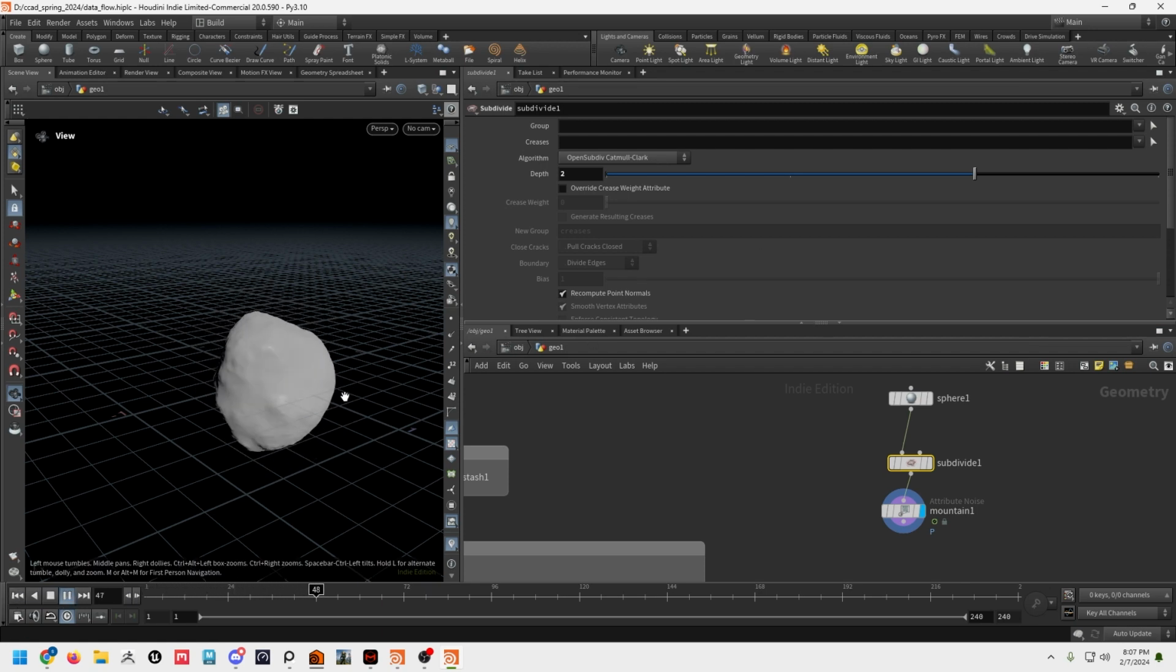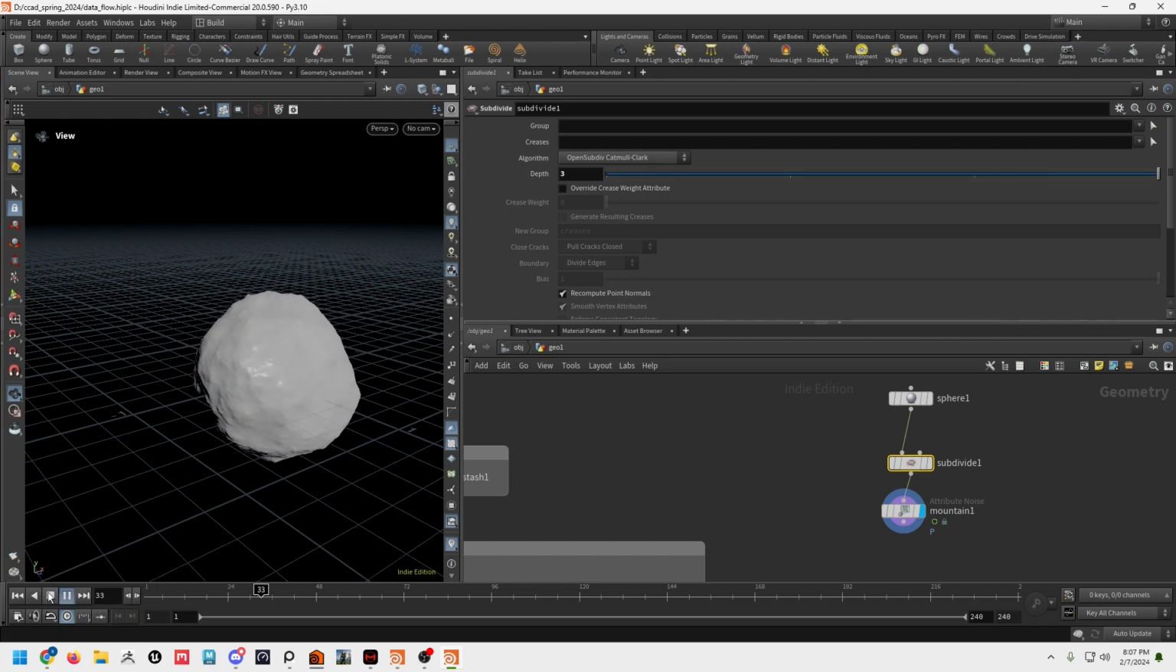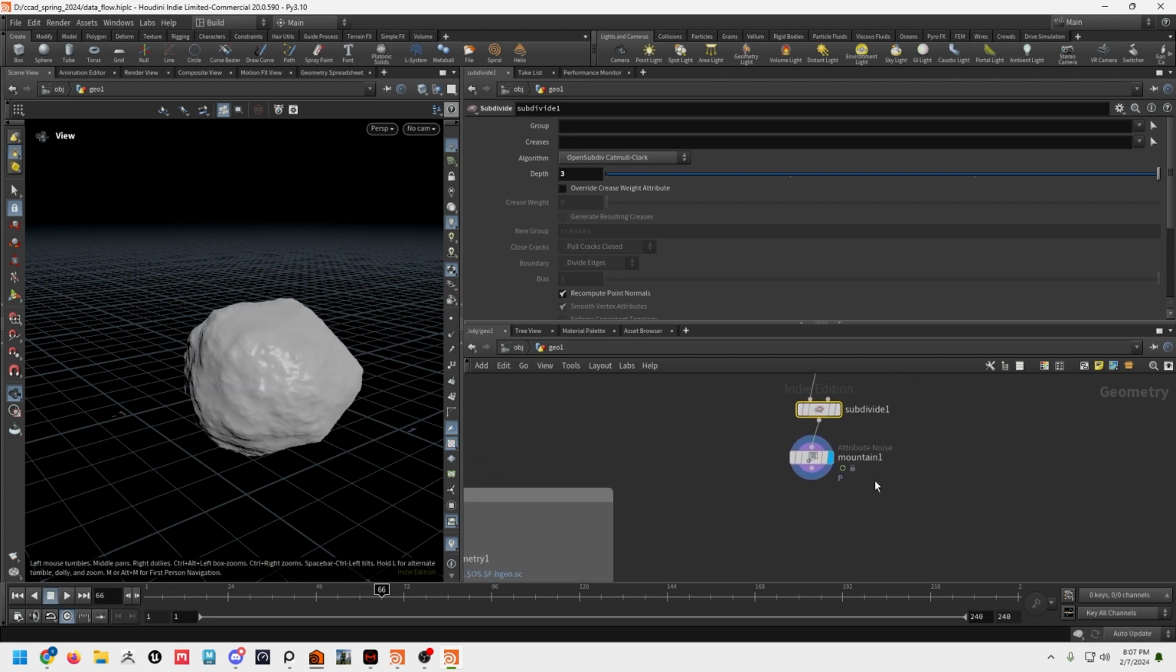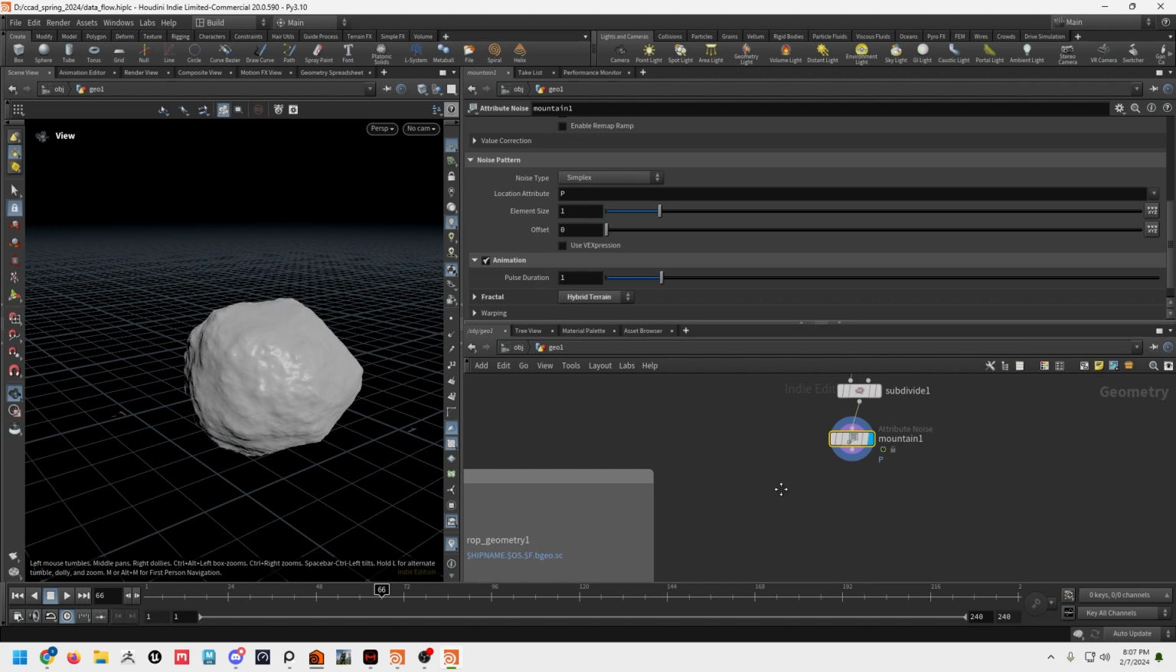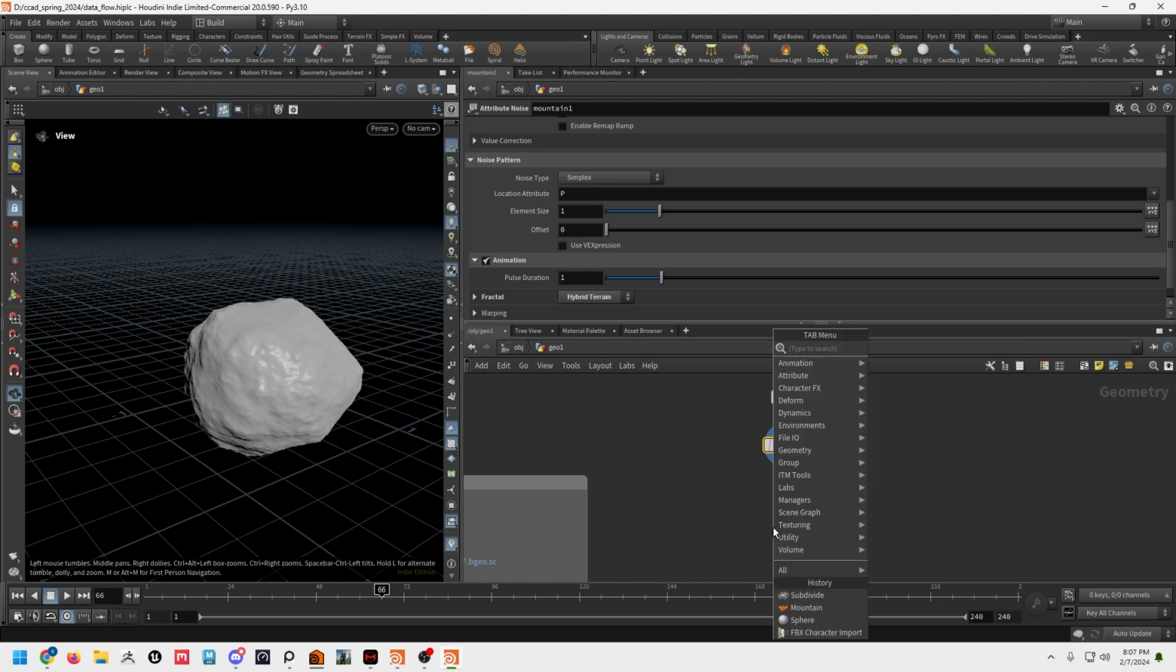I really don't want to push it too hard because I don't want to crash my computer. But anyways, we'll just say this is an example. We don't want to calculate this constantly. We like it, and we want to bake it out. So we'll do a cache, a file cache.